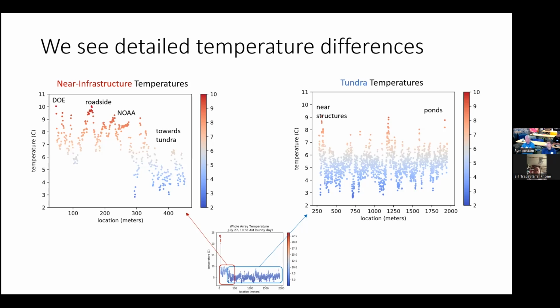Yeah, the date on this is July 27th at 11 a.m. local time, roughly, so 10:58 a.m. It was kind of a warm day that day. And so we can really see that along the infrastructure, it does get quite warm. And especially there are some areas where it's on the roadside where we had to go up into the embankment just a little bit to avoid a pond. And it's particularly hot right there.